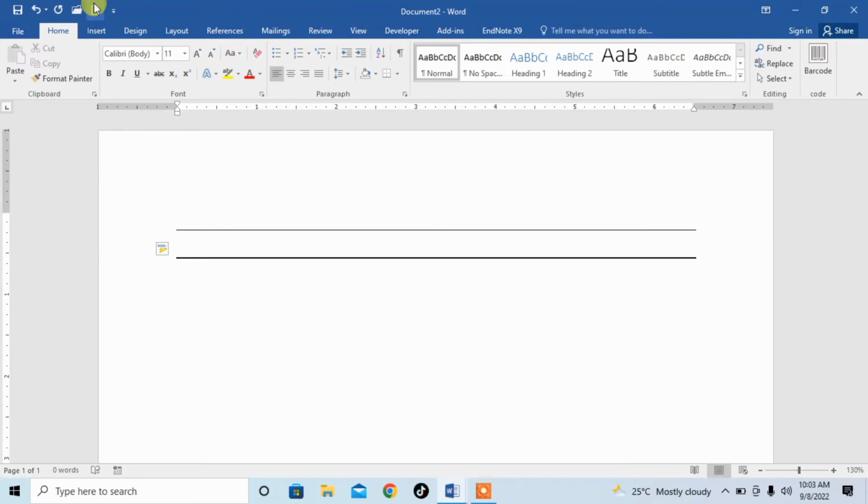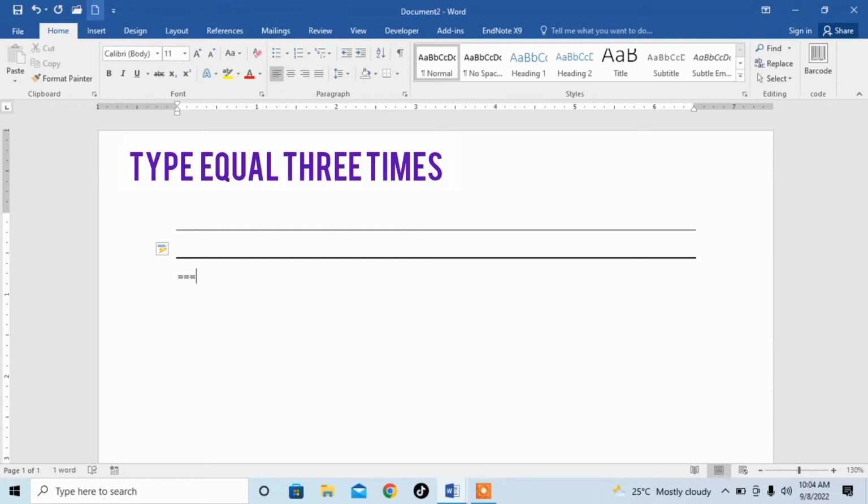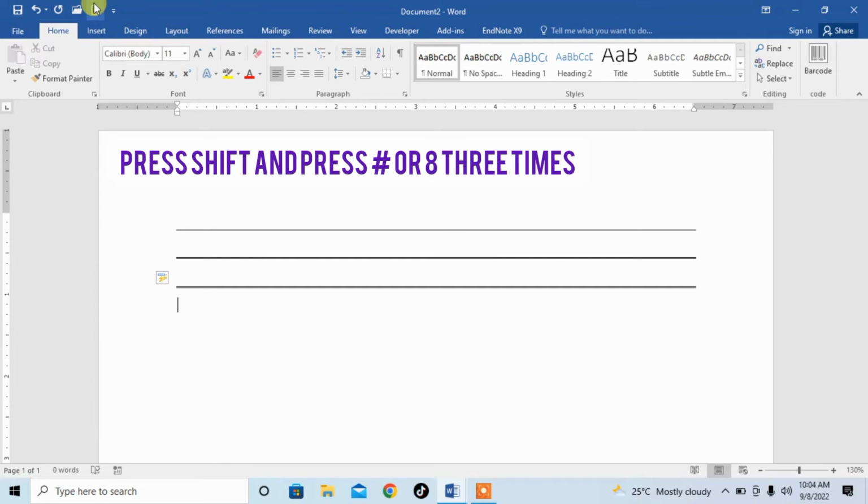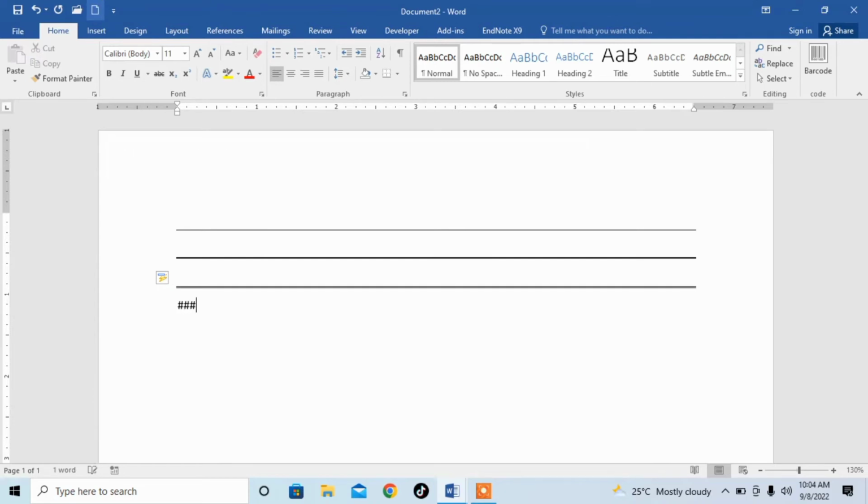Now, if you want to insert a double layer line, then press equal 3 times and press enter. The 2 layer line has been inserted. Now, if you want a 3 layers line in Microsoft Word, press shift, hold it and type hash 3 times. Press enter. Now, the 3 layers line has been inserted.